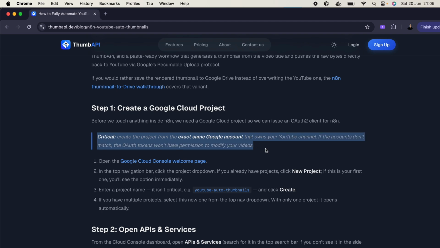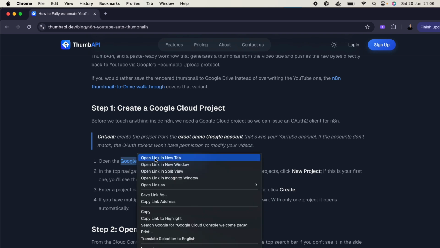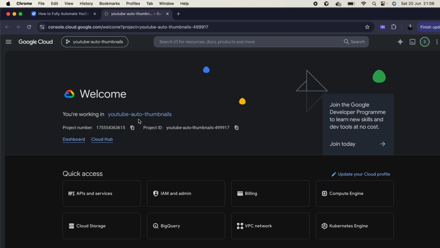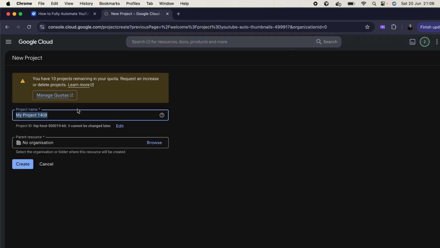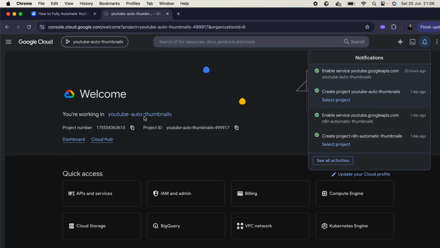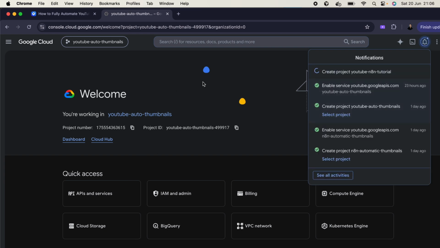This is one critical note before everything. You need to use exactly the same Google account as your YouTube account. So when you are creating a Google Cloud project, you need to use it from your YouTube channel. So come on, open a new tab. I already created it once, so I will just open it and create a new project and call it YouTube N8N tutorial. Create. Okay, we have created the new project. We will need to wait a bit for it to be created.